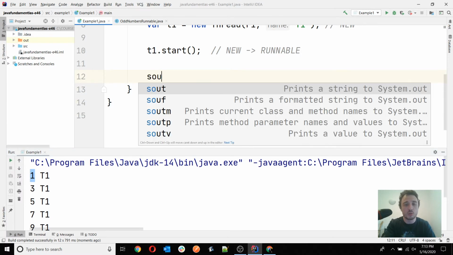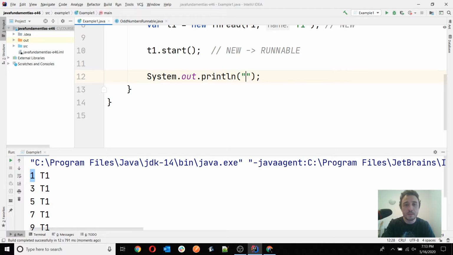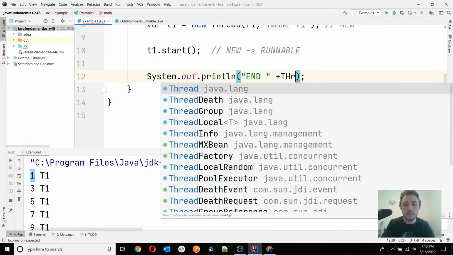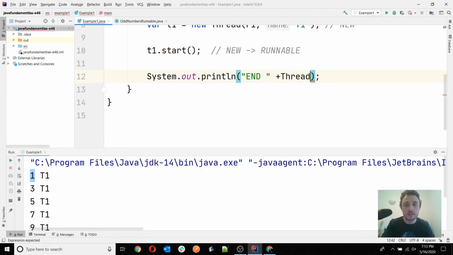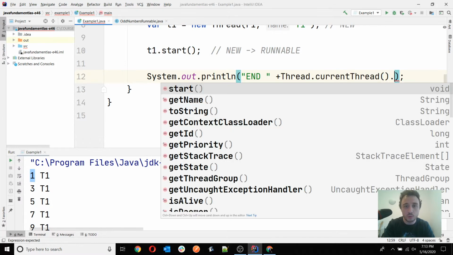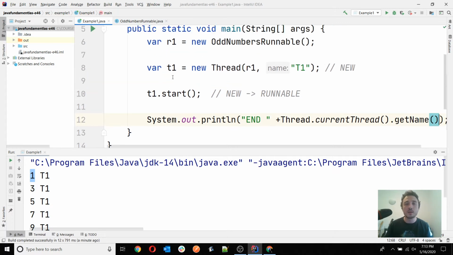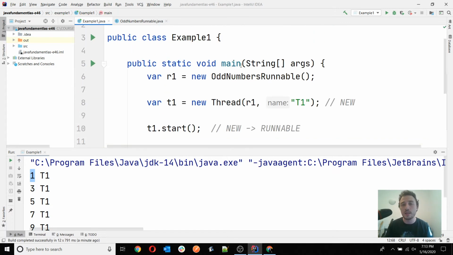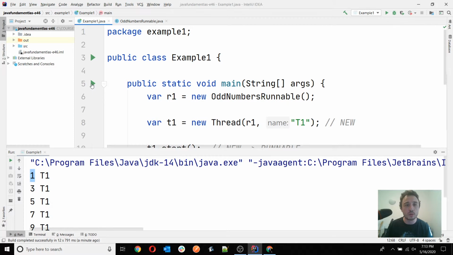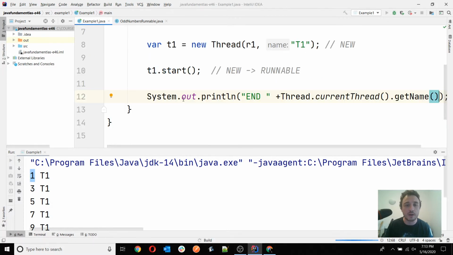And let's also, just to complete the example, print an end here, and together with it print the current thread name in order to prove that the current thread on which the system out printing end is executing is the main thread, because the main thread starts with the main method and is the default first thread of any Java application.